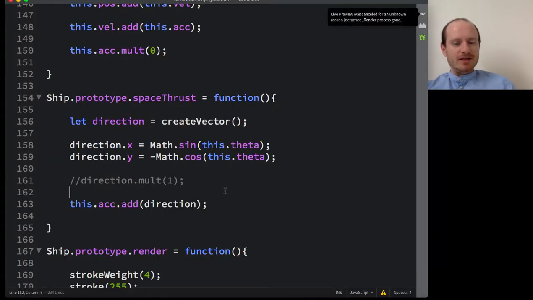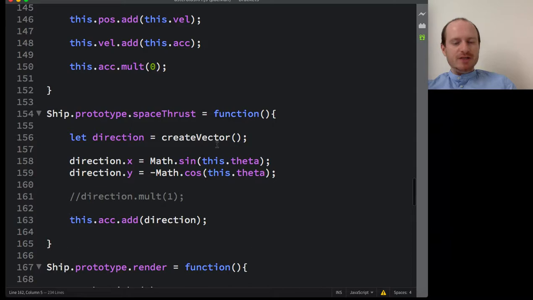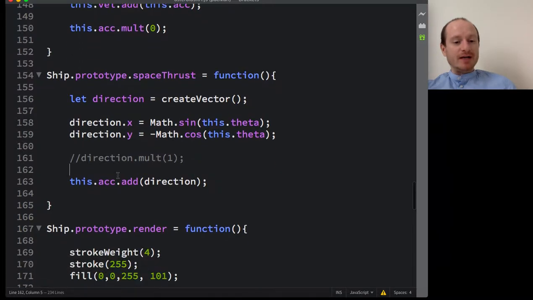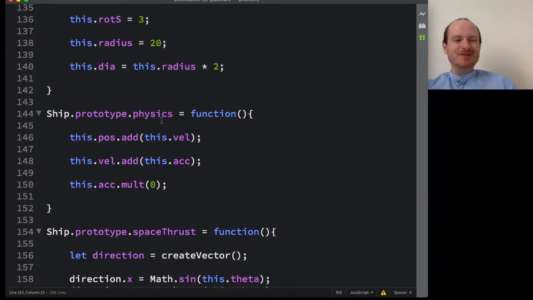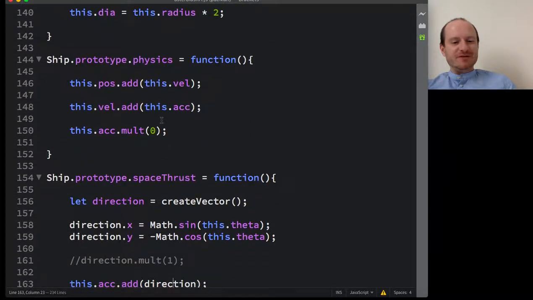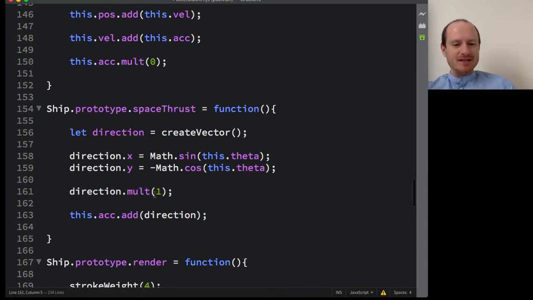So there must be something silly going on. So let direction equals create a vector. So create a new vector. The x component, we're calculating this theta minus cosine, and then we're adding that direction vector to the acceleration. We've not called the physics function. Classic.